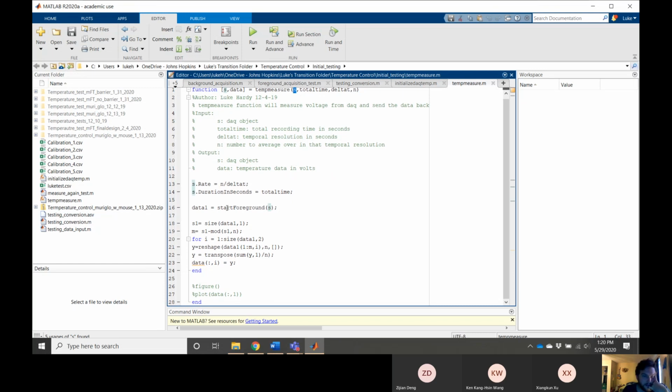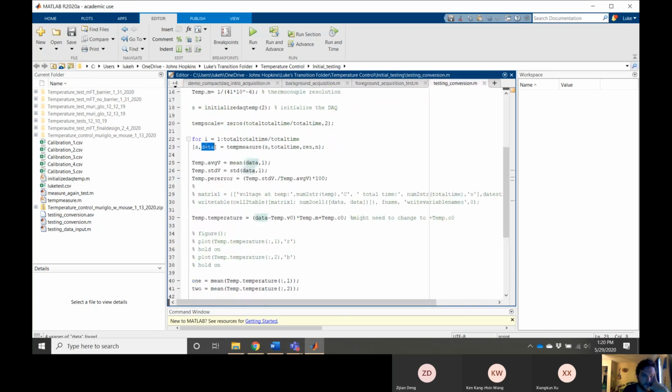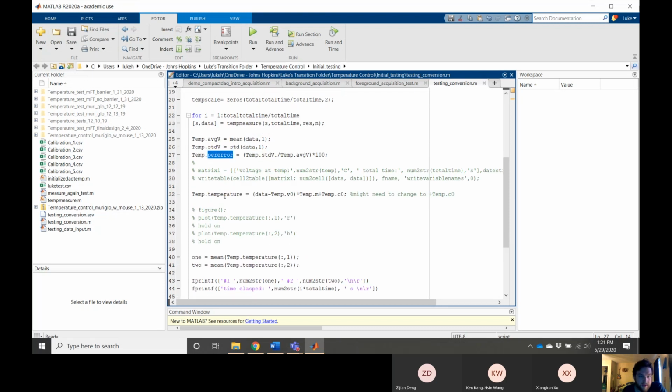It takes the measurement, reshapes the data, and then sends it back out. So once it's sent back out, you have the data here. We take the mean, standard deviation. I also take the error just to take it. And then from there, we convert it. So you take the data, you do, again, just a point slope equation, linear equation, then convert voltage to temperature.